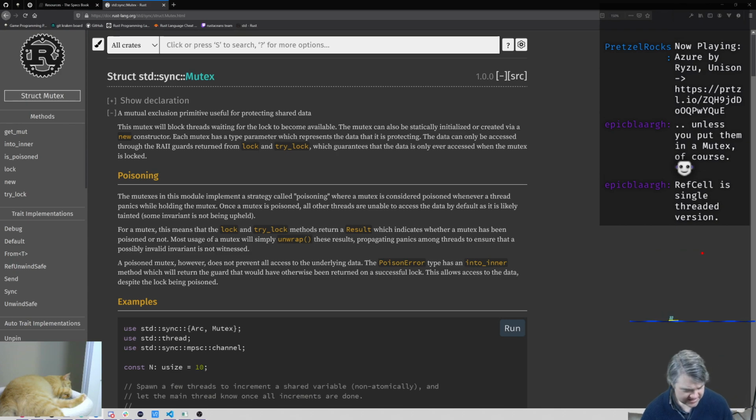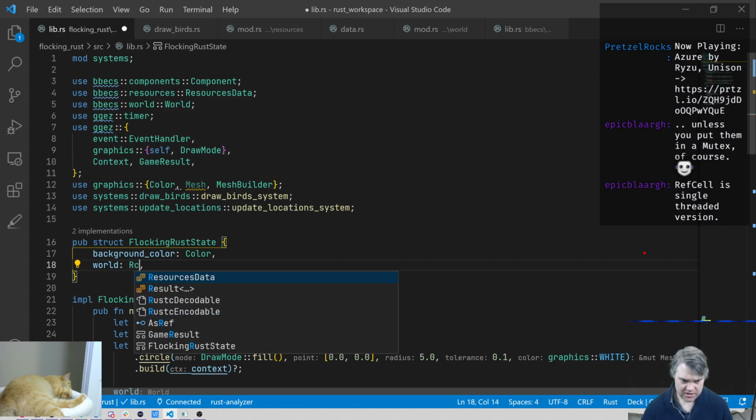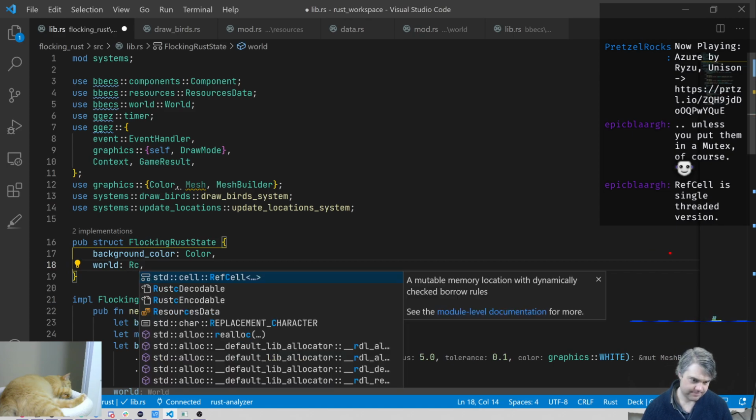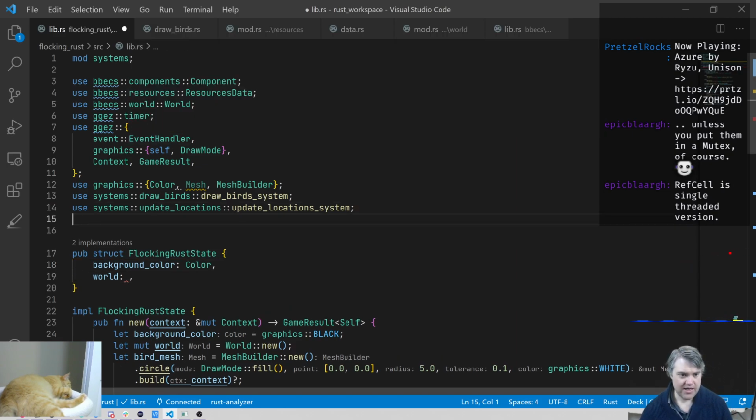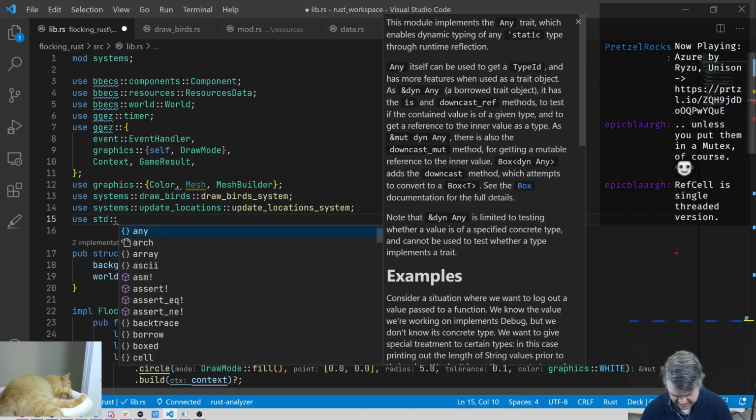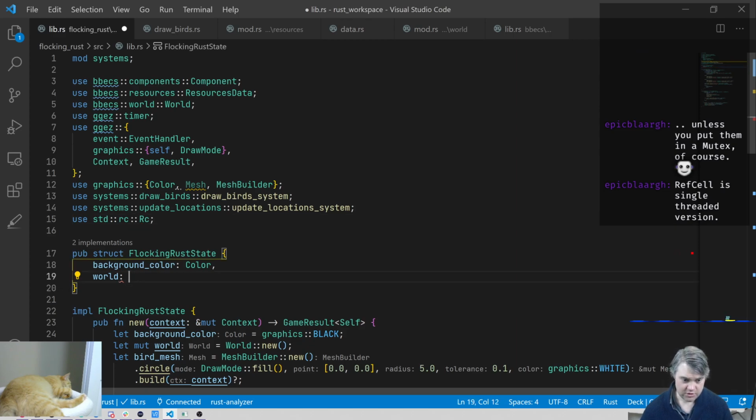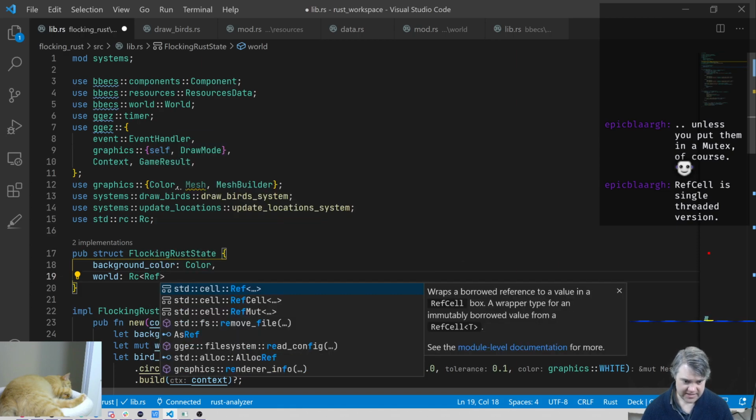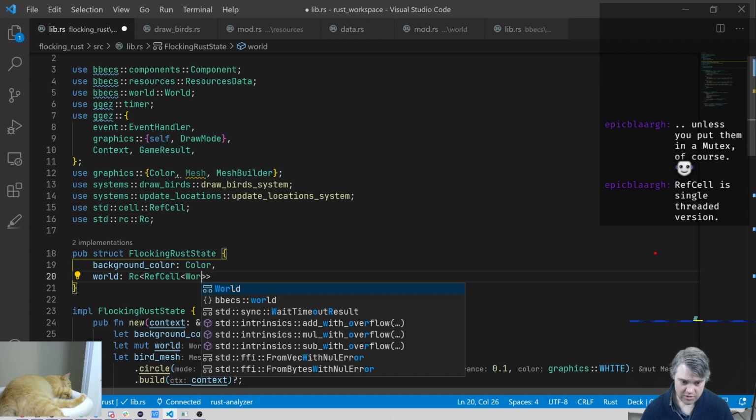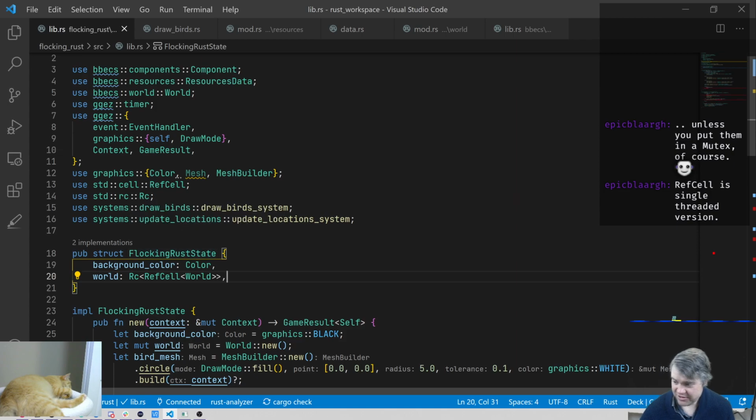Okay, so let's try this. In our world here, we could store this as an Rc. I have to go tell it to get it because it doesn't know how to find it. This is going to use std Rc. Rc, there it goes. So it stands for reference counting. So Rc, and then inside of that, we're going to do a RefCell. And inside of that, we're going to do a World. Okay, cool. Thank you, Epic Blarg.